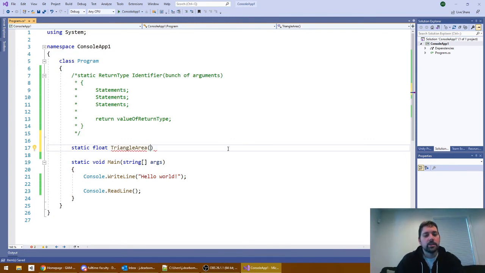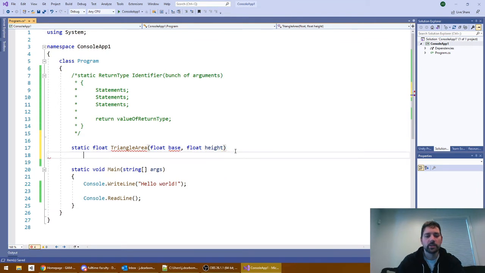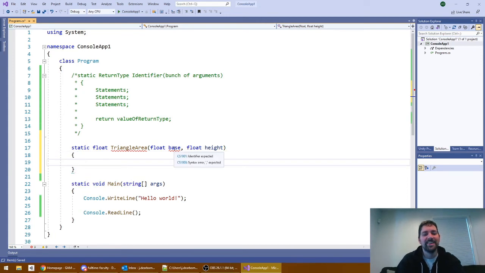And then the identifier, let's say triangle area. So for calculating the area of a triangle, we want something like the base and the height measurements. So let's have base and height. Base happens to be a keyword in C#, so it might not let me actually use that. Let's just call it B and H for consistency.